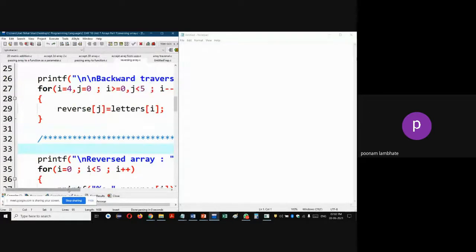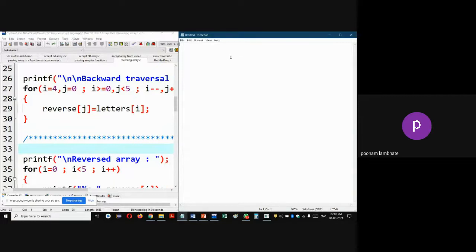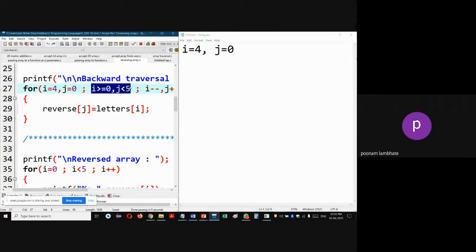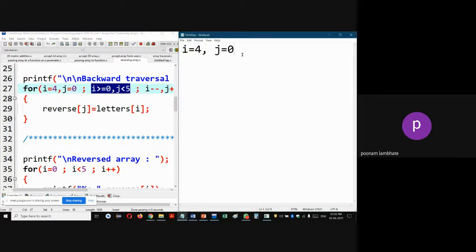See here, the for loop is beginning at i is equal to 4 and j is equal to 0. There are two initializations here. Now, i is equal to 4, it is greater than or equal to 0, and j is equal to 0, it is less than 5. Okay, these are my conditions. It is true, so the for loop will get executed.